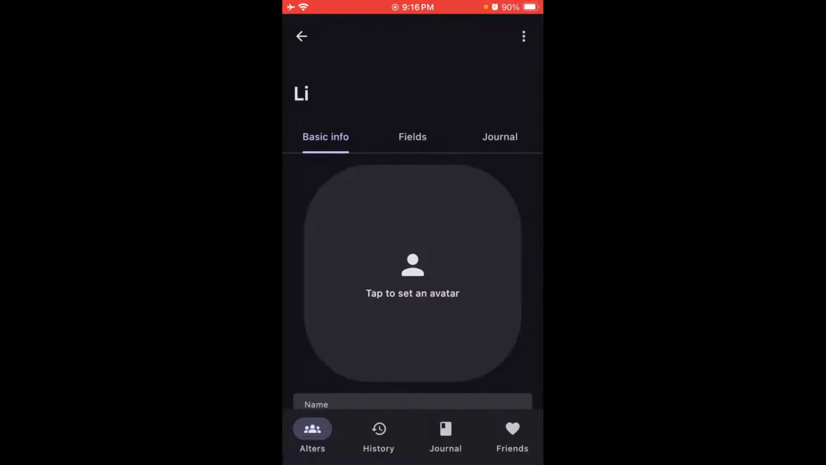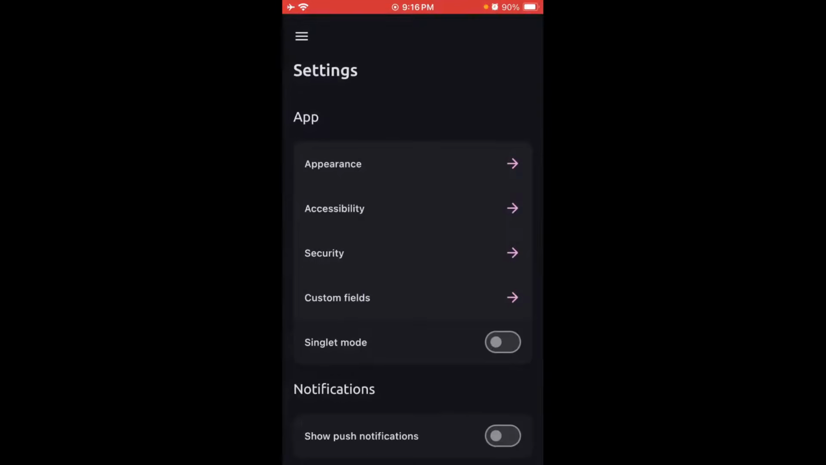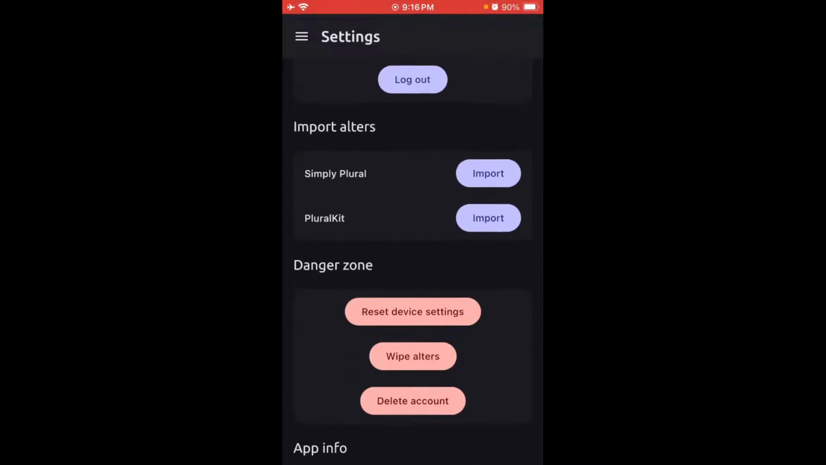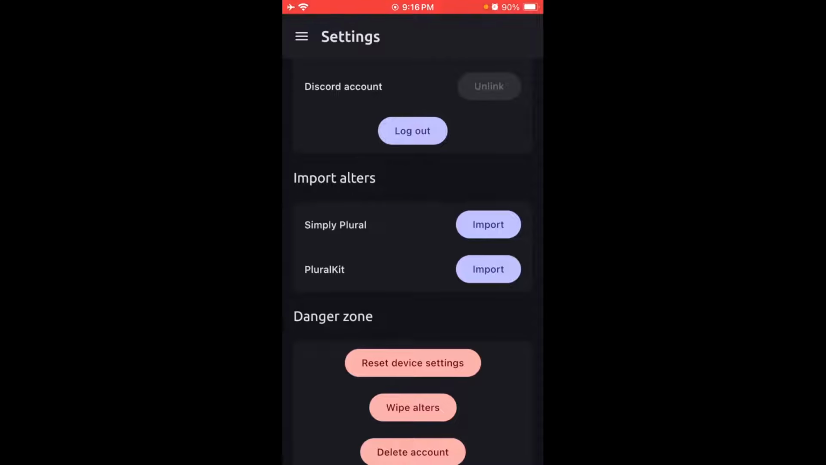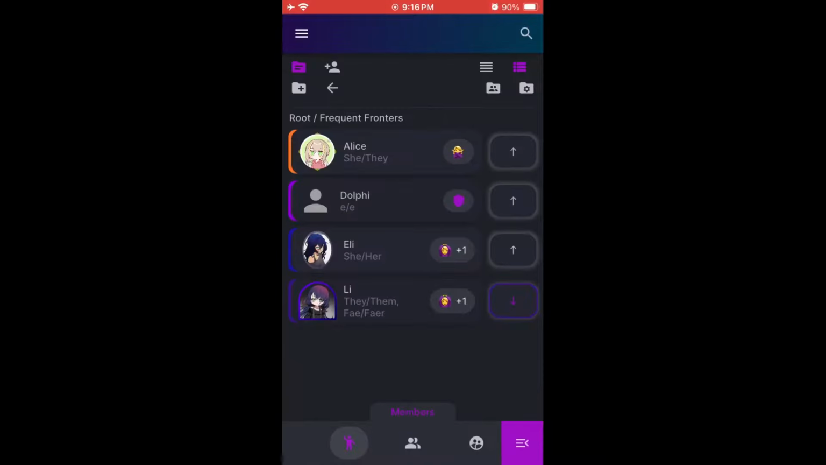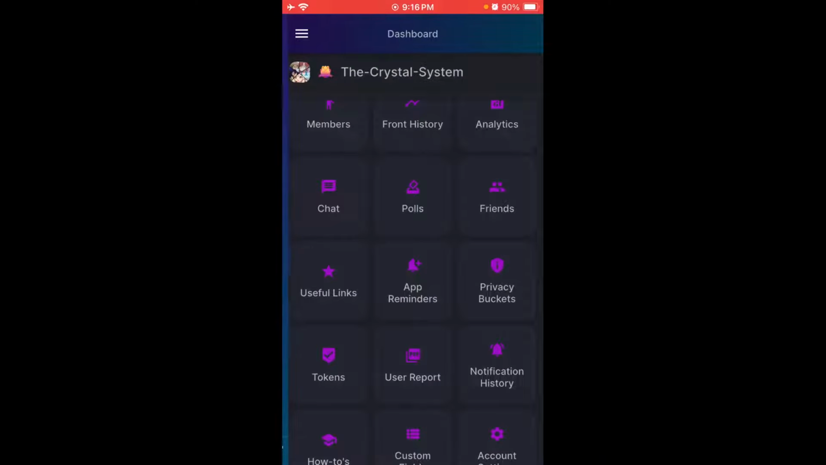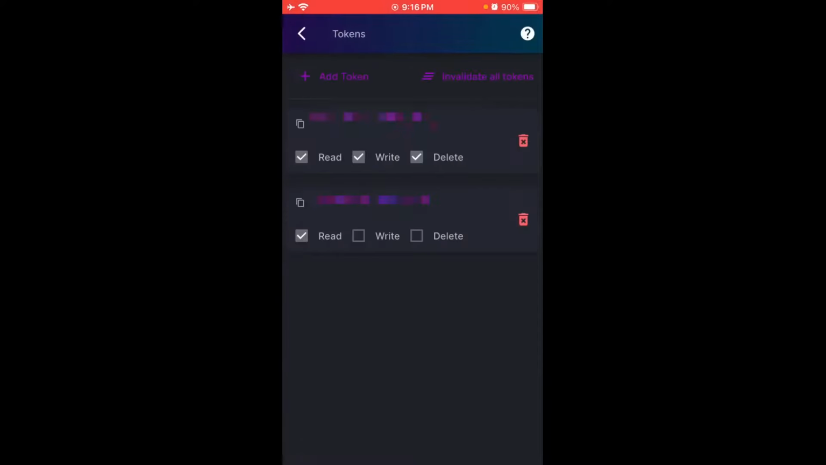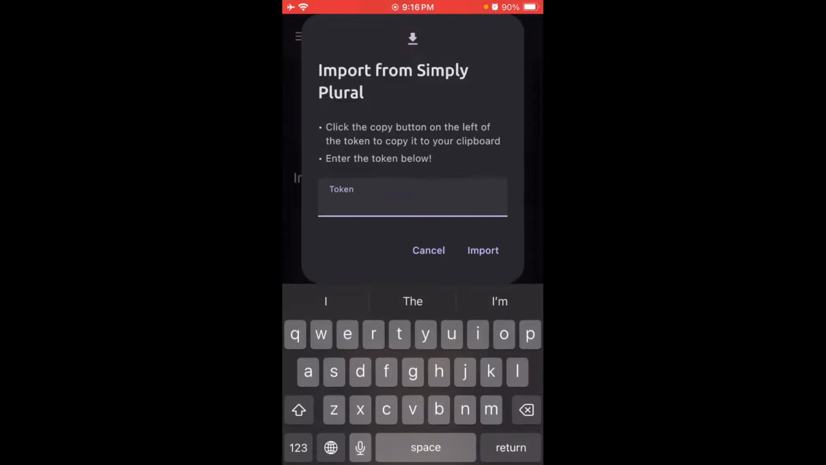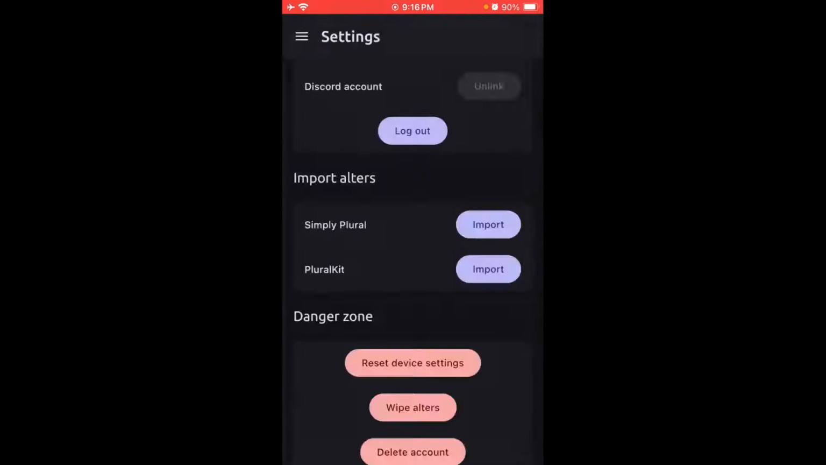So I said I could import my alters from SimplyPlural. So how do I do that? Settings. Import alters, SimplyPlural. Okay, so I just give the SimplyPlural token. That's easy. You just go to tokens in there somewhere. Yep, and you give it a token. Access all your data, import, and that's done.